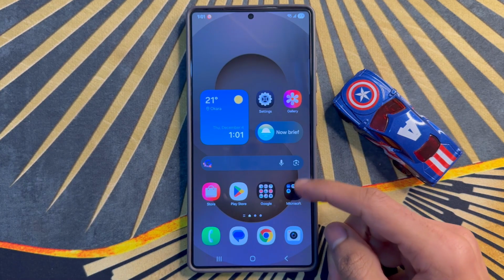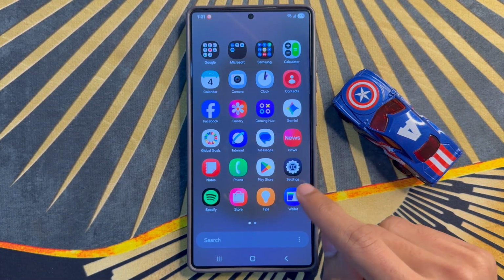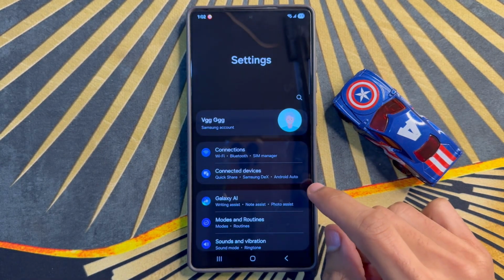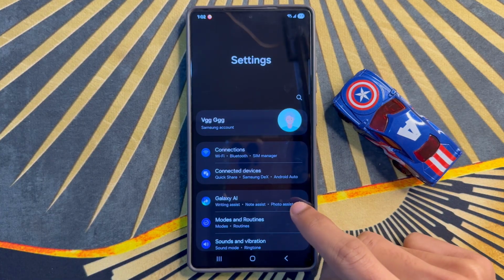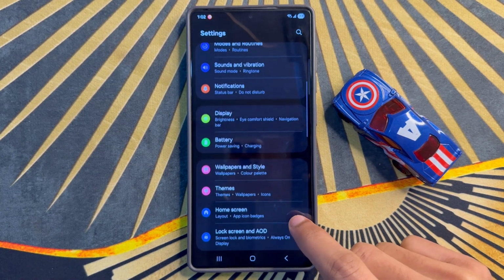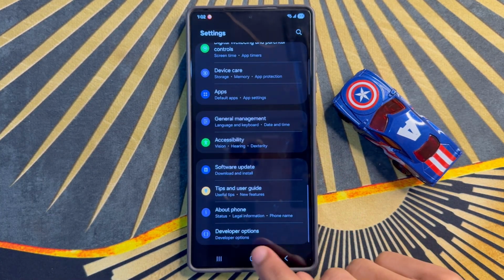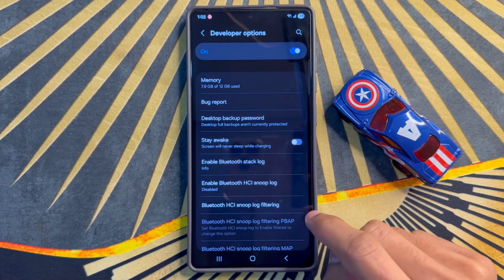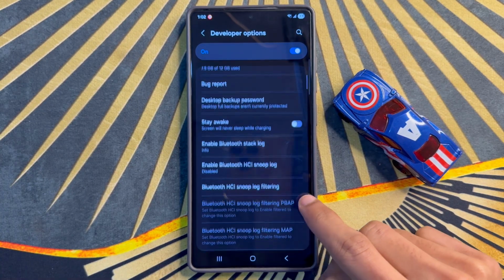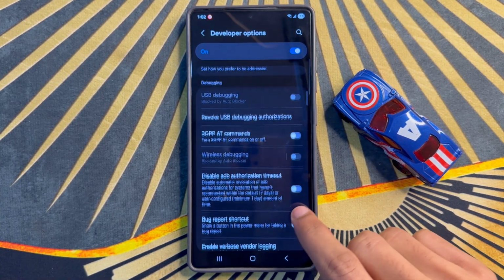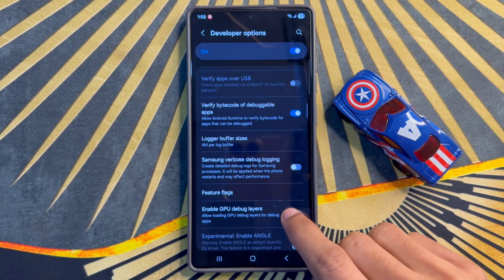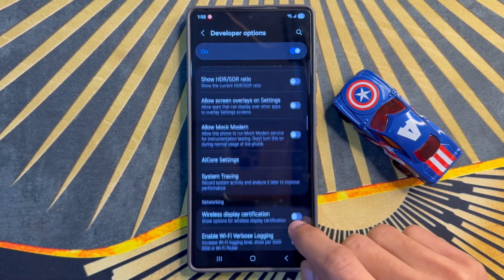First of all, go to app library. Now here, click on settings app. Now in settings, scroll down to the end, click on developer options. After clicking on developer options, scroll down and search for transparent navigation bar.